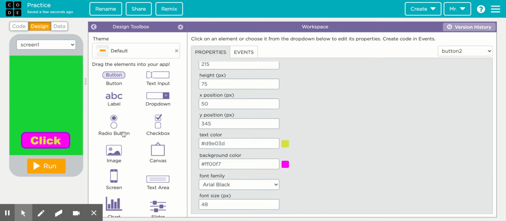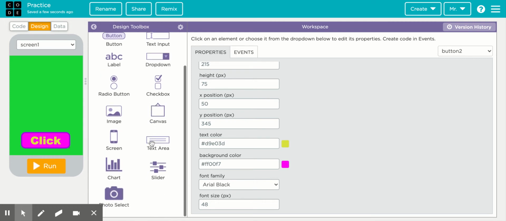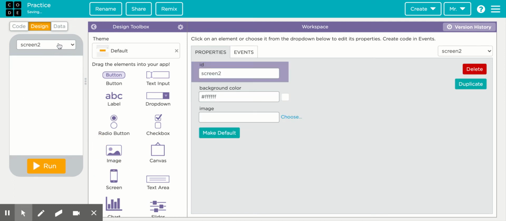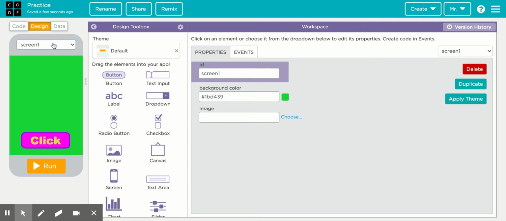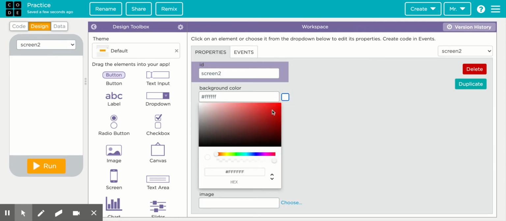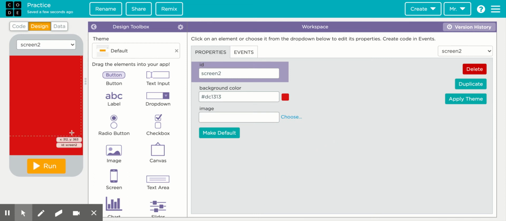All right, so now I have my button. I'm starting to design my buttons. I have a feel. The next thing I got to do is add a new screen. So all you're going to do is drop this screen in here. You can see this goes from screen 1 to screen 2. All right, and I'm just going to change the color. Let's just go with a red for right now.